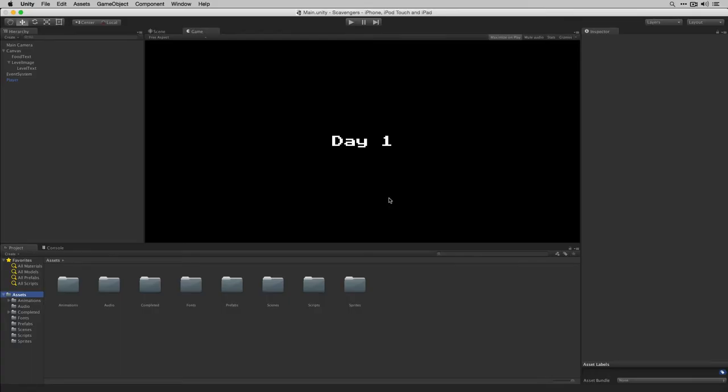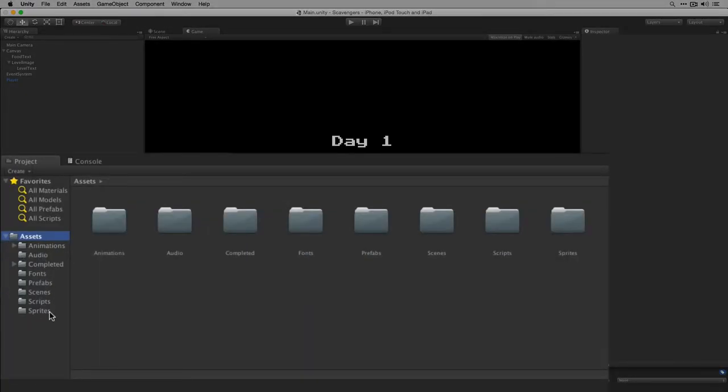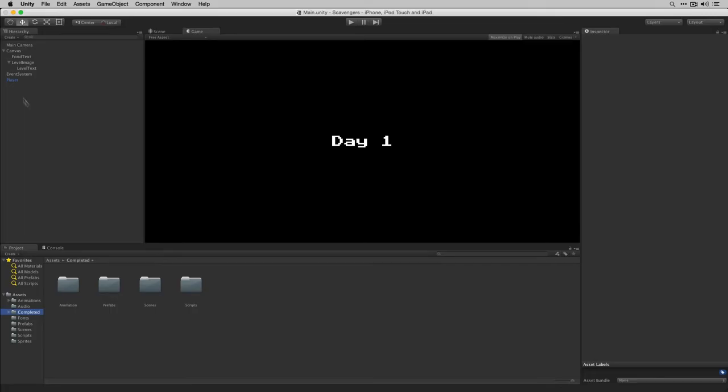You'll see a dialog saying that this will import the project settings, which will include the layers and tags that we need. Choose Yes and import the project. Once you do that, you'll notice that a number of folders have been created, including a completed folder, which will contain completed examples of all the things that we're going to create during the series.